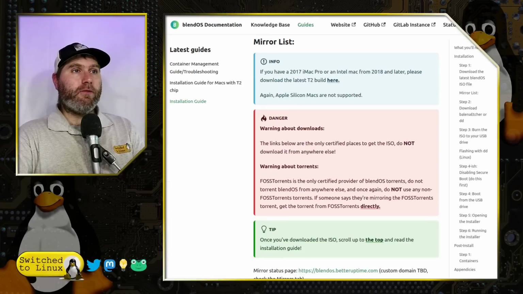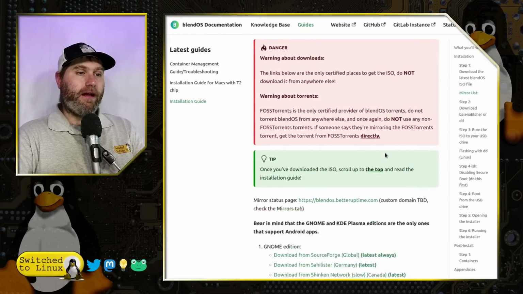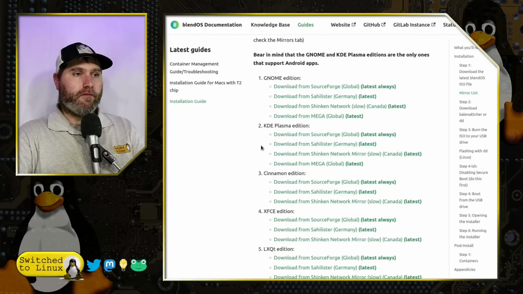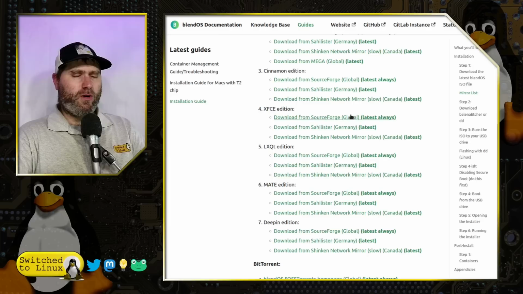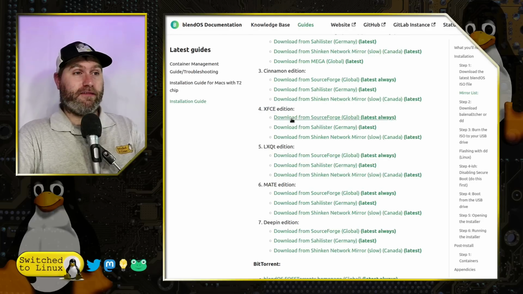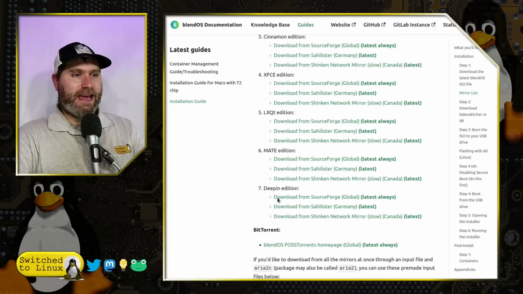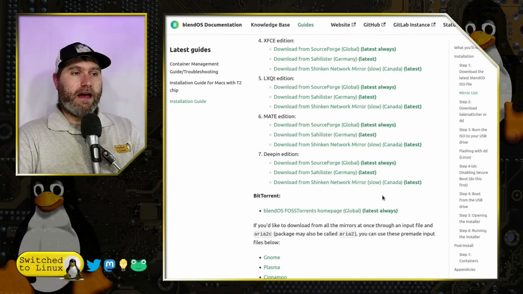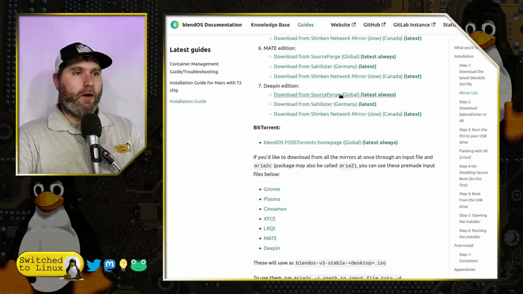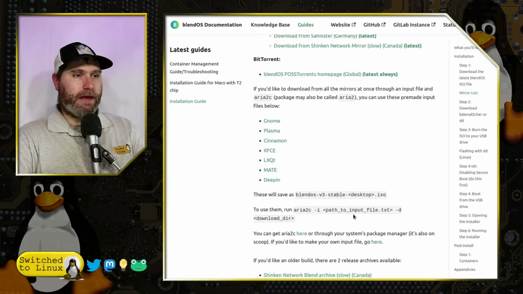I do really like that when you go over to the download, they give you this warning: don't download the ISOs anywhere else. These are the official links. Here's your Gnome, Plasma. They have Cinnamon. Ooh, I might have to try this out on Cinnamon. I'm wondering if I have a slightly older version at this point in time, because I don't remember that being an option. XFCE, LXQt, Mate, and Deepin. So you have some Deepin options as well. We have SourceForge, and another mirror. These are in Canada, Germany, global, and we also have a BitTorrent.